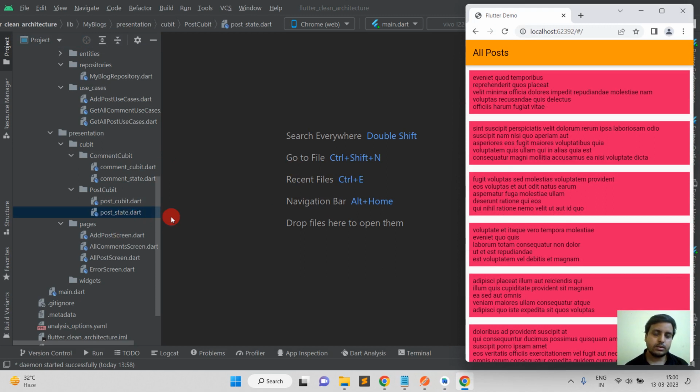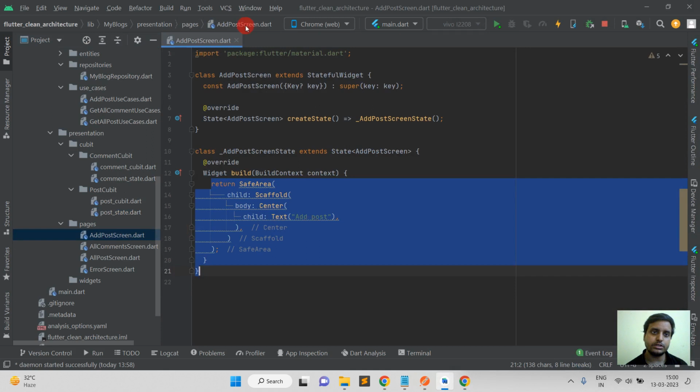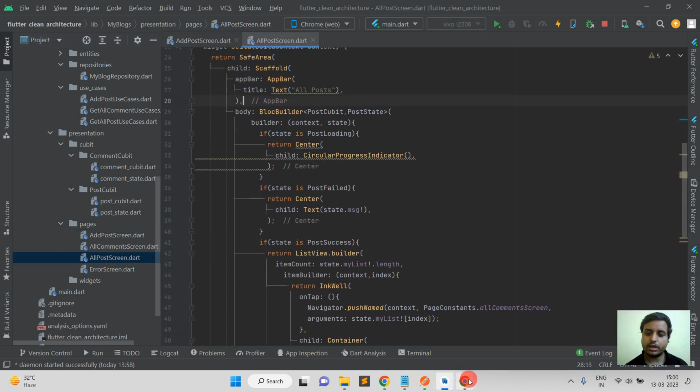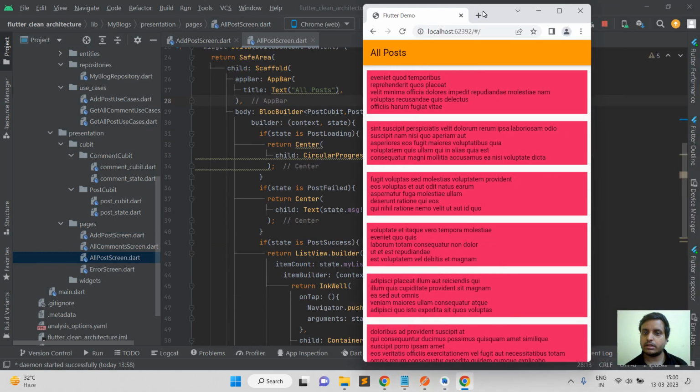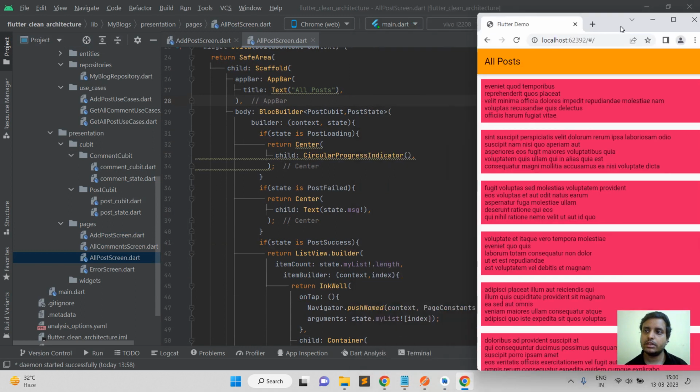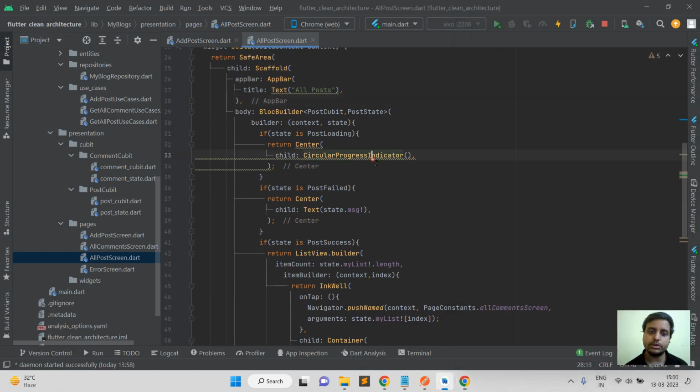And now I'm going to work on the add post screen. So firstly I'm going inside the screen, and here we will add one floating button. When we click that button, then we will navigate to the add post screen. So I'm going to add one floating button.